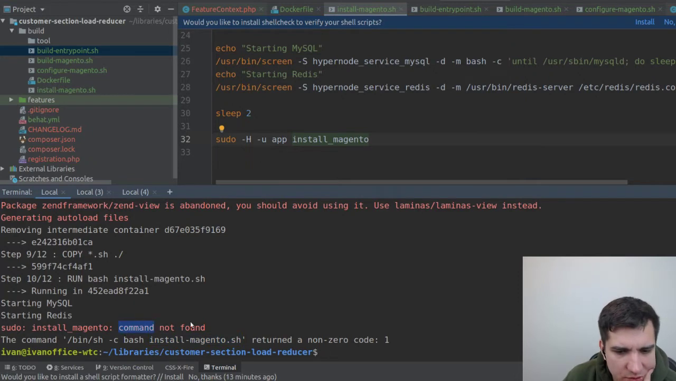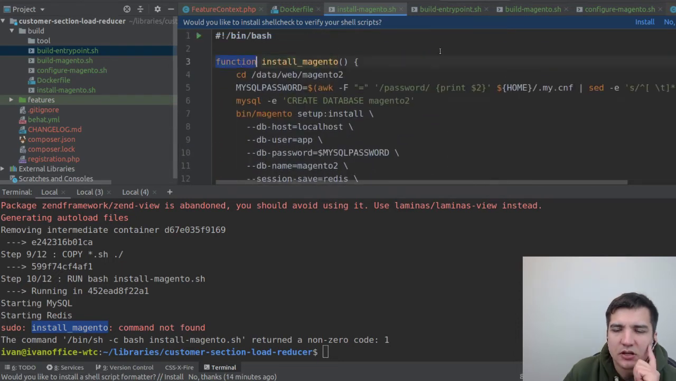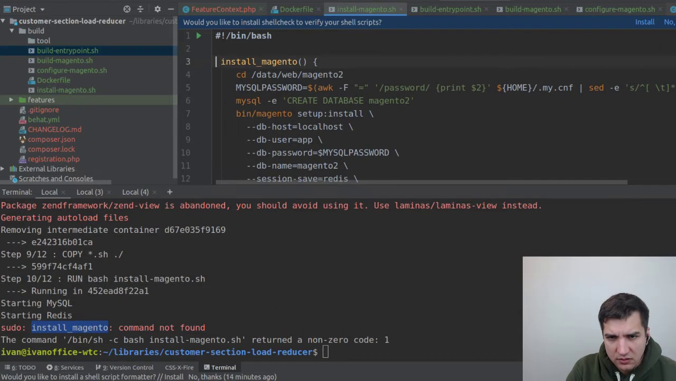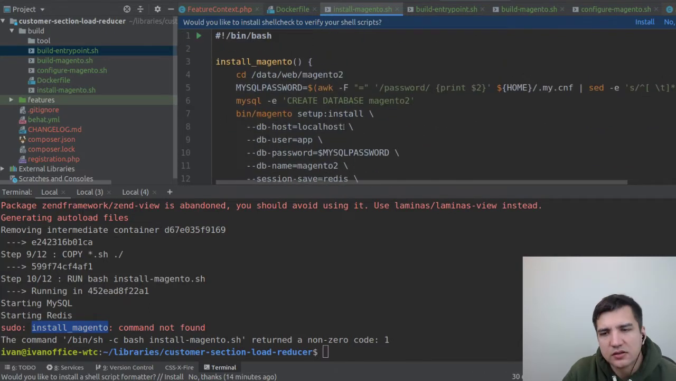Okay, so the install Magento command has failed, probably because, yeah, it didn't run. Yeah, because I probably should not use something like that here. Yeah, probably I have to execute it a little bit differently. Let's see. Execute custom bash function in sudo.